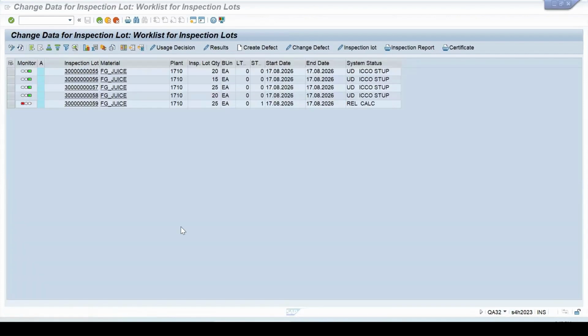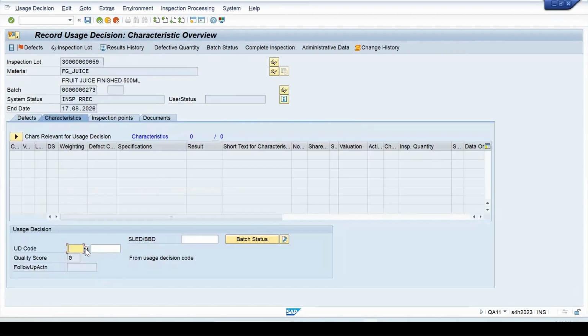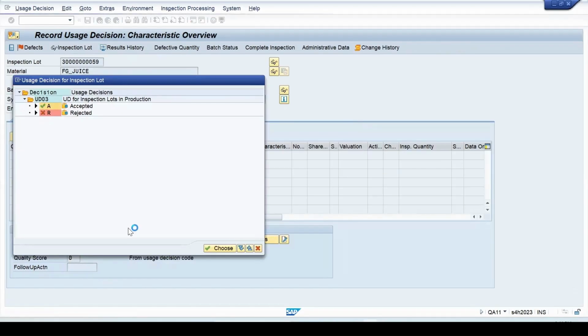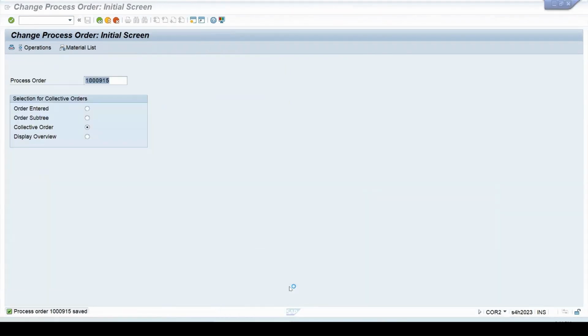So if I refresh it, it is inspected. Select this and go for the usage decision. Maybe at the time of result recording in the confirmation screen, I haven't selected the partial confirmation in the previous cases. We can enter, say, accepted, and in the inspection point, these are the inspection points which are created. Okay, all are inspected, and this is the yield we have entered for it. Let's save it. Change the master recipe once again.